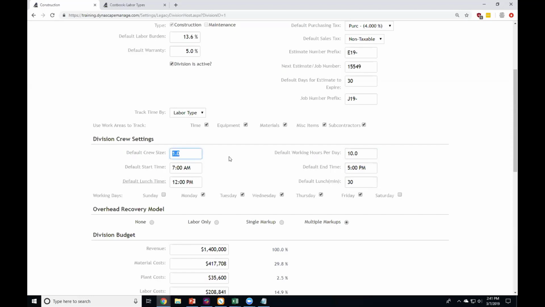So if I had a crew size of 3, that would mean that one day is 30 production hours. 3 people can accomplish 30 production hours in a day. So it uses that for the general conditions calculation to figure out how many days the job is meant to take. Again, that's a default. You can configure that on an estimate by estimate basis. You might have a job that needs a large crew as opposed to a small crew. So that's why we have that here.